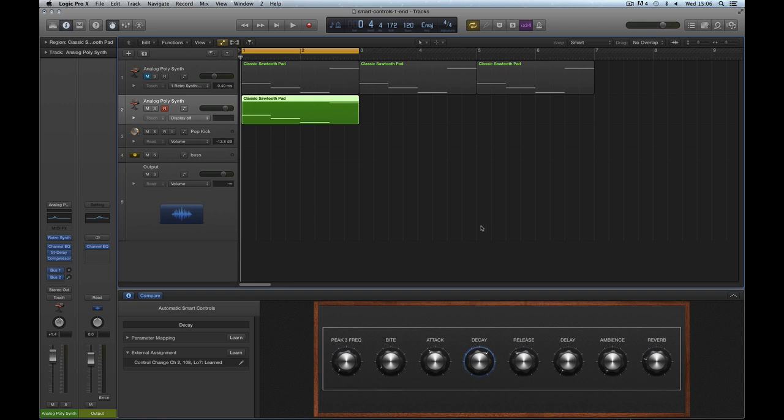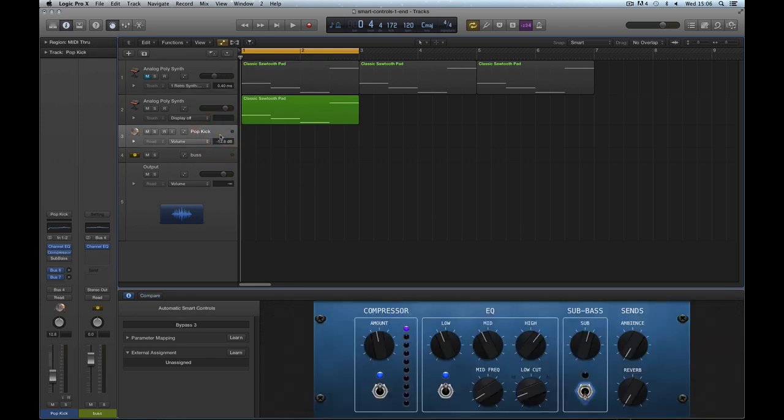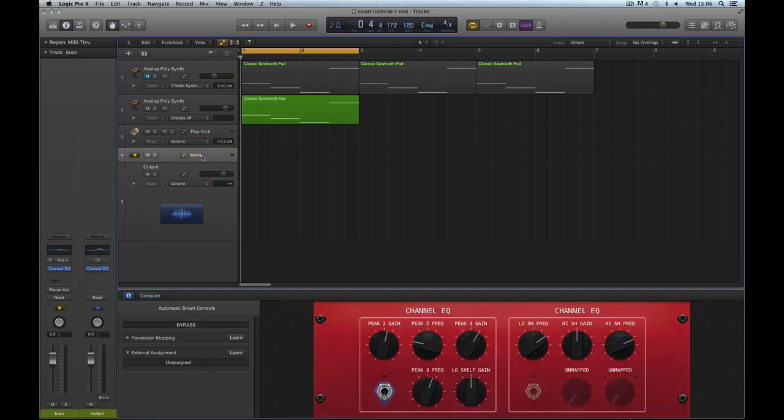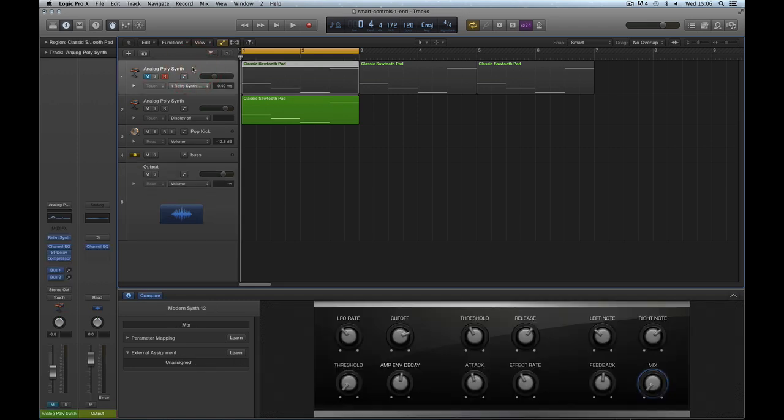But the trouble is, now if I go to the smart control panel for any other track, my first 4 hardware controllers are controlling the first 4 smart controls on every panel for every other track. Look. 1, 2, 3, 4. Every smart control panel now has my 4 hardware controllers assigned to the first 4 smart controls. There's nothing you can do about it. 1, 2, 3, 4. See what I mean?